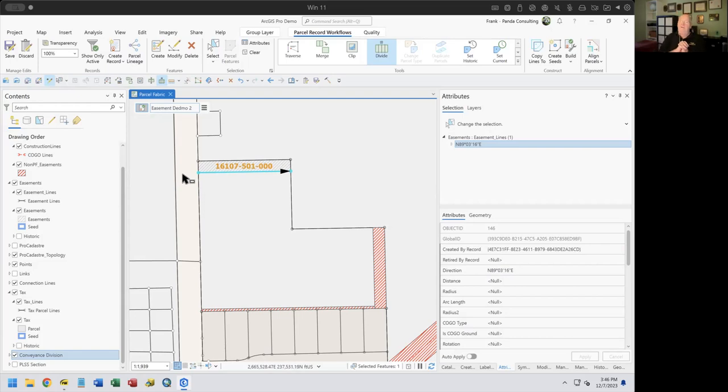Frank, there's a question in the chat. Does the parcel fabric somehow relate an easement to the parcel that it's against?